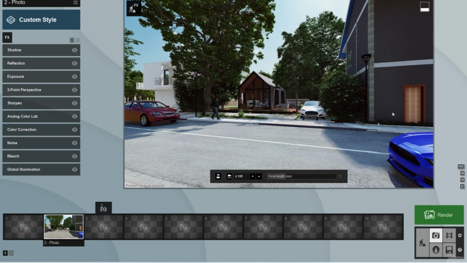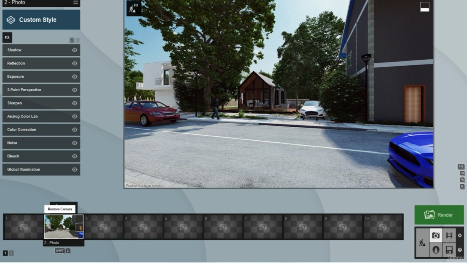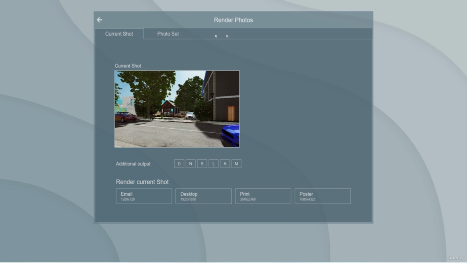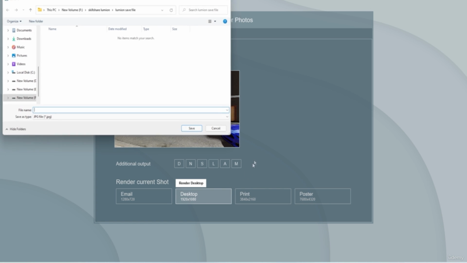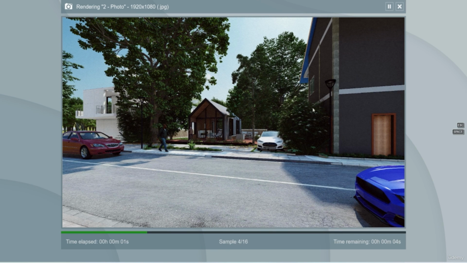As the final stage of this video, I will show you how to render the image. So now I have stored this camera angle. What I'm going to do is just click here. You have a green button that says render. Just click render, and now you have a render current shot. That means choose the size of the image you want. Usually I go with the desktop, that means the full HD one. If you want more than full HD resolution, just go with the print or poster. And here I will click desktop, and I will click save. I'll just give the name 1. Now the image is rendering.